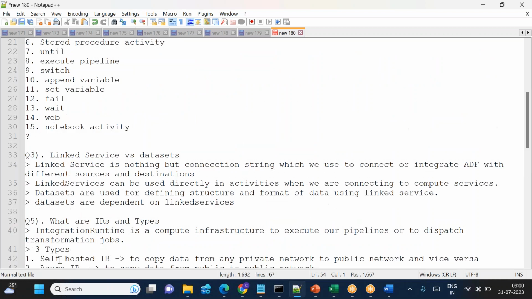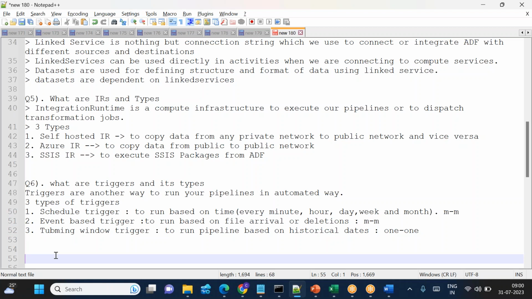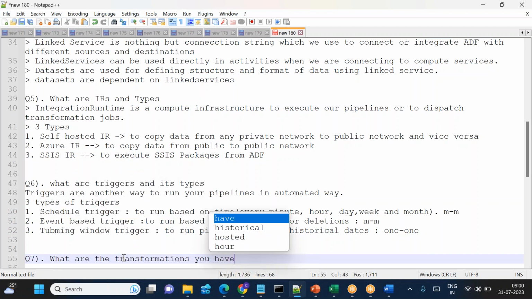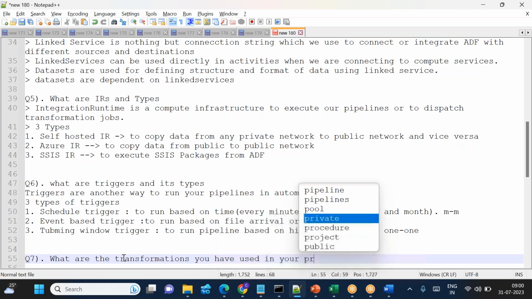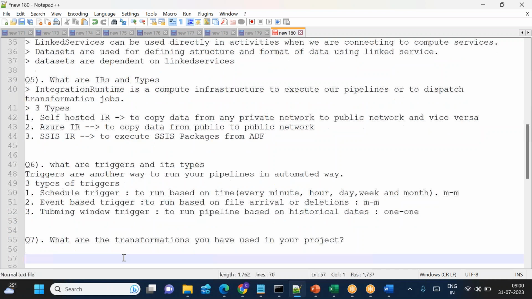Okay, fine. Next, data flows. For data flows, you can just say what transformations you have used in your project. You take SCD1 and SCD2, which we have discussed, and you can explain all the transformations that we have used, and in the data validations and data quality checks, what all transformations we have used.